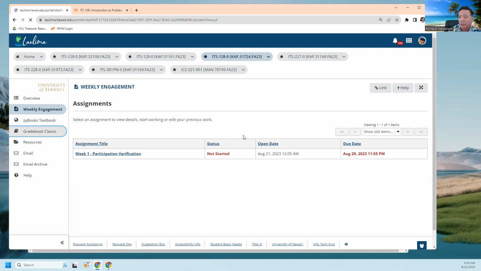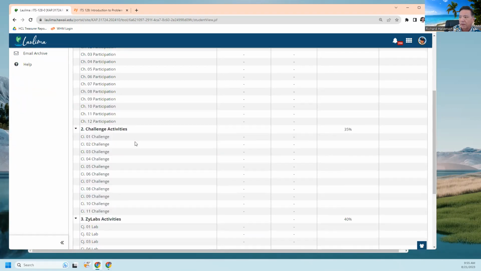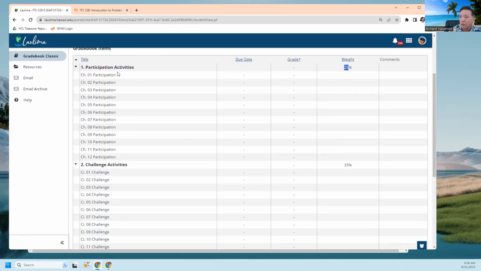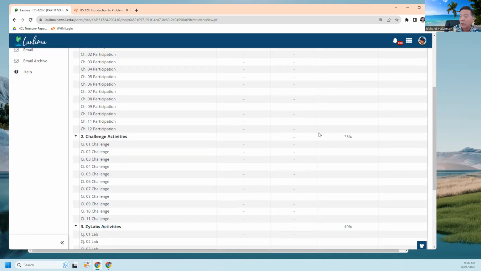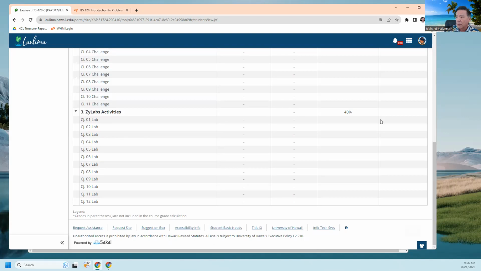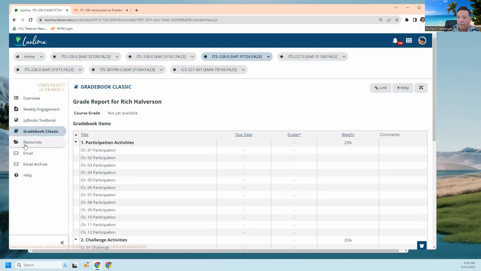This is the grade book, and each of the sets of activities weighs a certain percentage. For the participation ones, you just got to click through them, and you get 25%. Challenges: this is where I'm going to concentrate the videos, on how to do these things so you don't get stuck, and how you do the labs so you don't get stuck. That's what the videos are concentrated on.